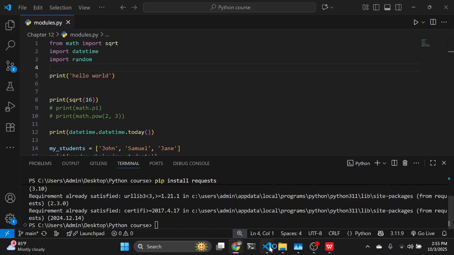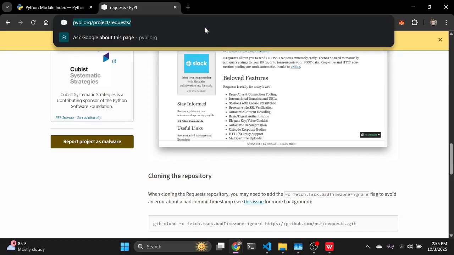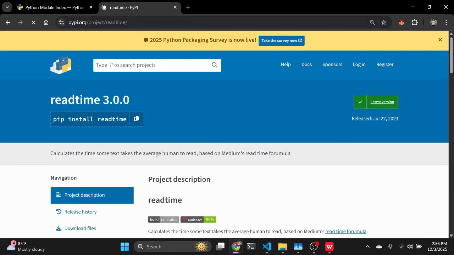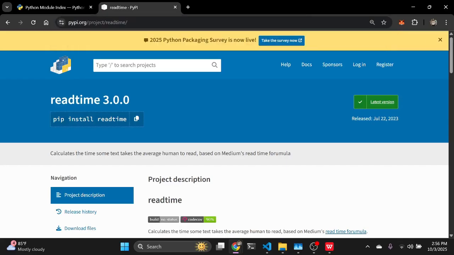I am going to show you an example of a package that we can make use of right now to test. This library is called readtime, and it's a library that somebody else has written. It calculates the time some text takes the average human to read, based on the Medium read time formula. So let's say you are building a blog application. Usually, when you look at blog applications, they show the amount of time it would take to read the entire blog body.